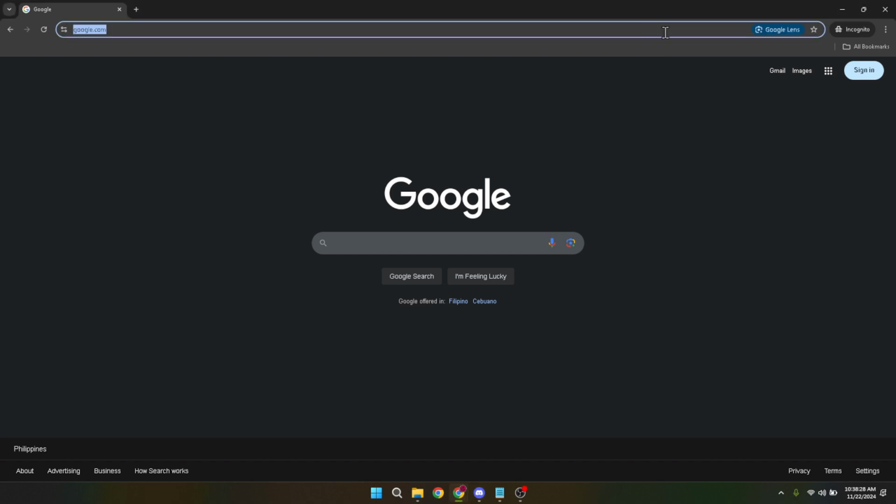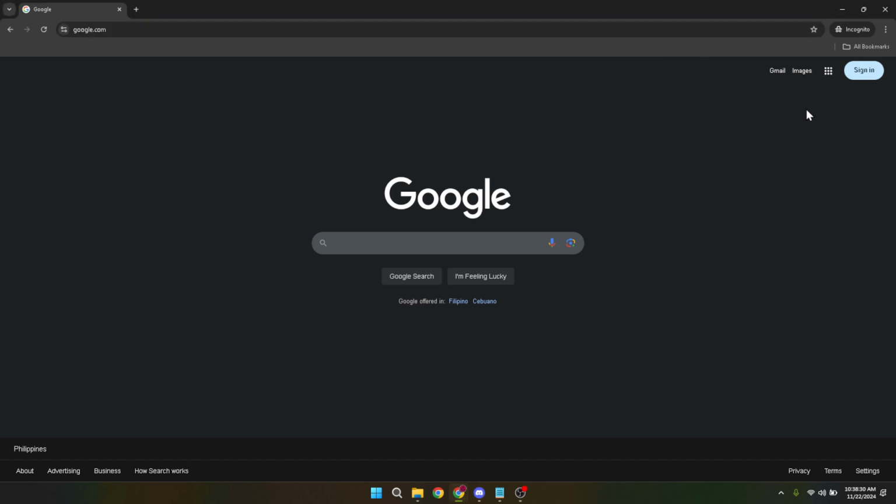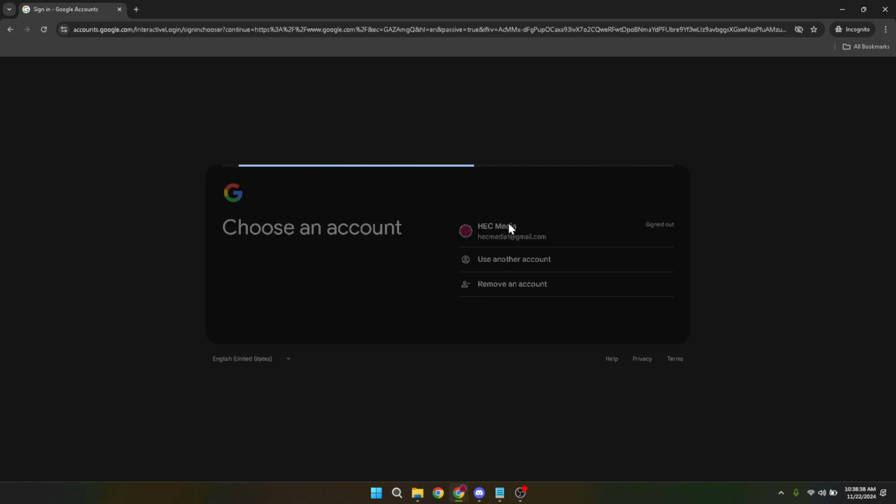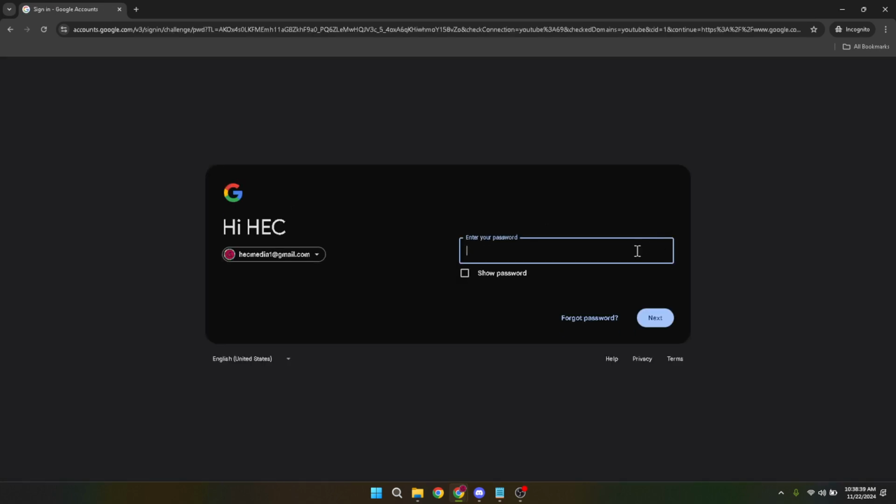Start by navigating to the Google homepage. From there, you'll notice a sign in button, usually located at the top right corner of the page. Click on it to proceed. This action brings you to the sign in page, where you'll select your Google account and be prompted to enter your password. Remember, your Google account is the key that unlocks the vast suite of Google services, including GA4. So make sure you choose the account associated with your GA4 property. After entering your password, click on Next to continue.